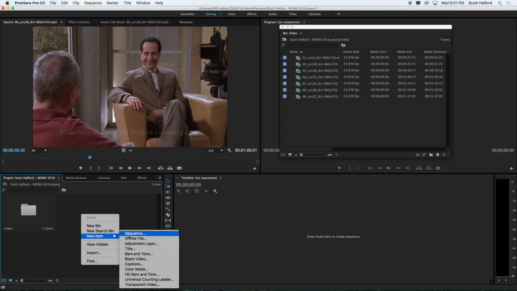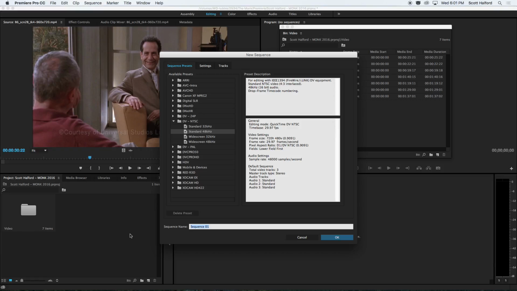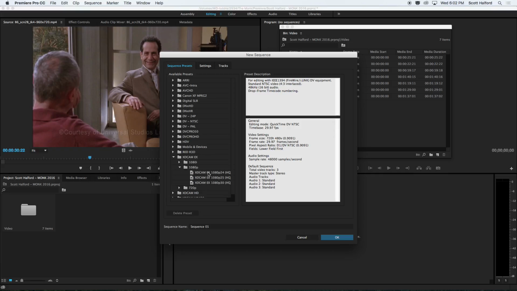Let's make a new sequence. Now this is a good example of when you need to know what these presets are doing. For this one, I'm going to use the XDCam. I'm going to take 1080p and use a 24p because I know that's a 16:9 square pixel. This is what I'm mainly looking at: 1920 by 1080 square pixels. That's the resolution. I know that's 16:9.